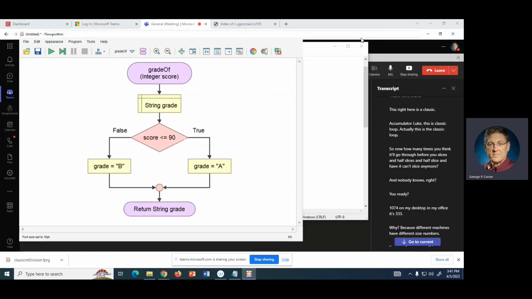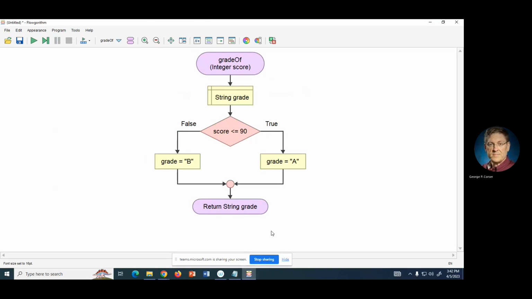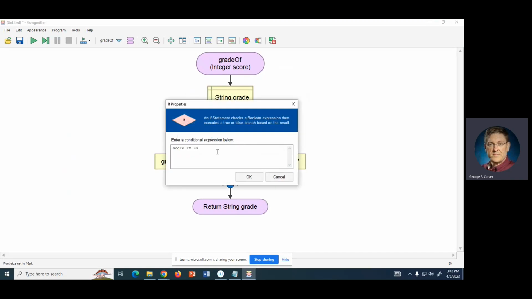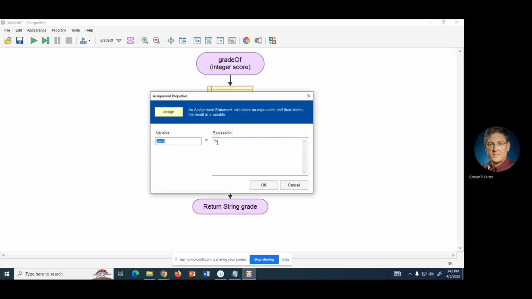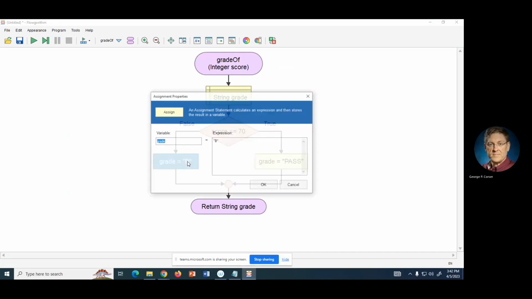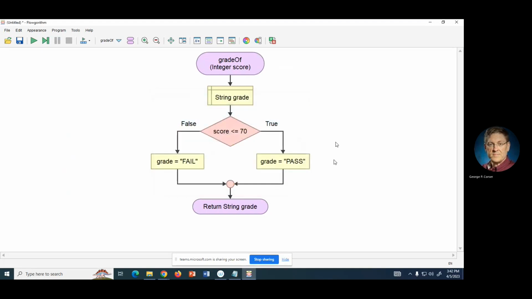Can you guys see this okay? Let's just suppose it's an A. As a matter of fact, better yet, I'll put 70. We'll do pass fail. This is the grade function.